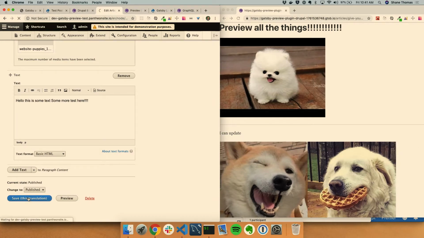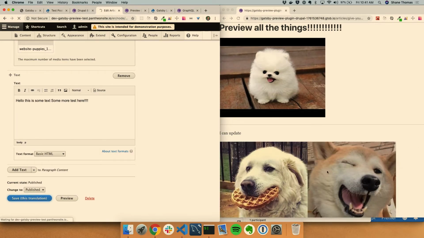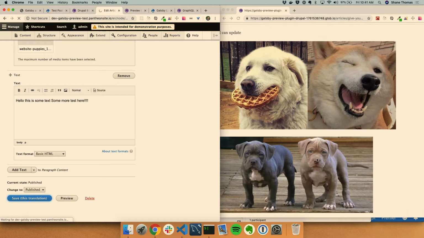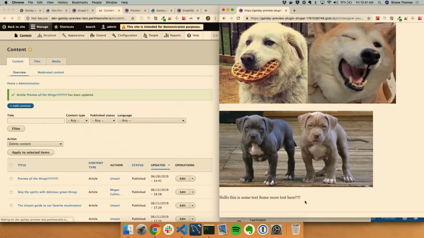Now when I click save, you can see it switched over there on the right. Those images switched. My text down here was changed. Everything on the Gatsby site immediately updated using this live preview. And so now you have the ability to build those more complex content workflows, right?